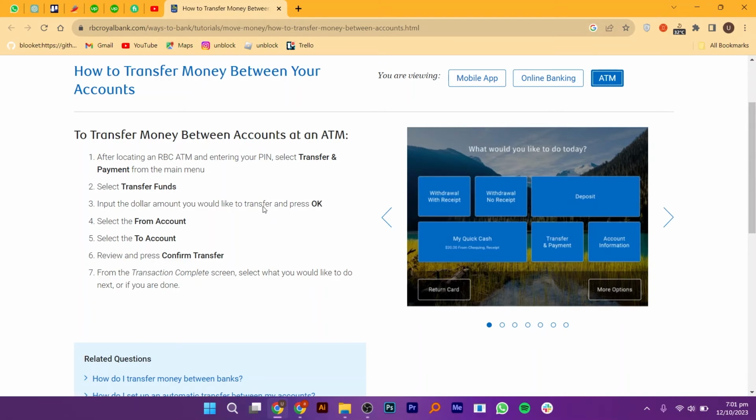Let's get to know about the process to transfer money to an account at an ATM. After locating an RBC ATM and entering your PIN, select Transfer and Payment from the main menu. Then tap to select Transfer Funds. Now input the dollar amount you would like to transfer and press OK.